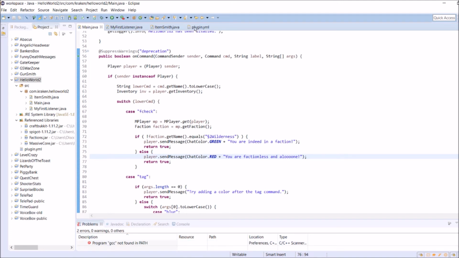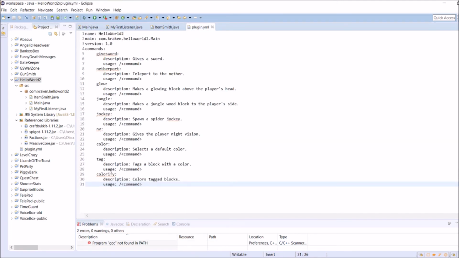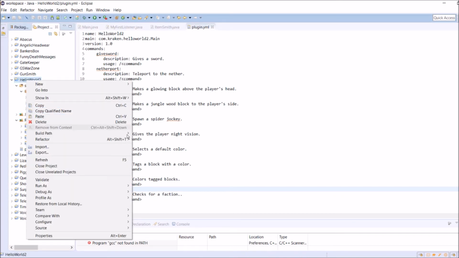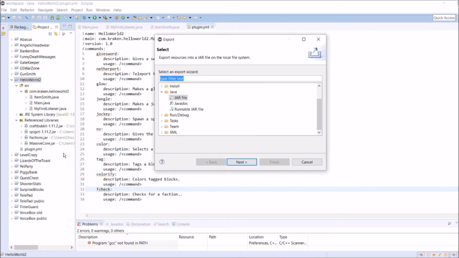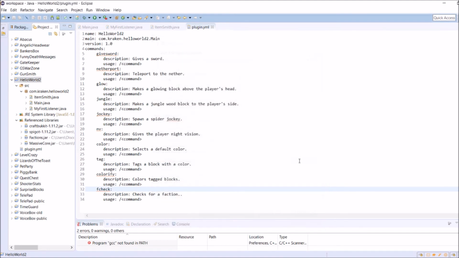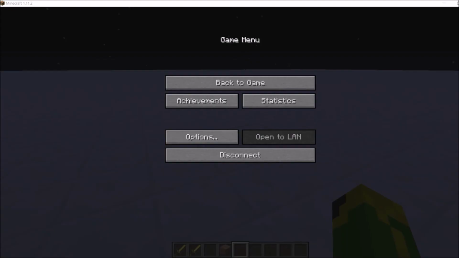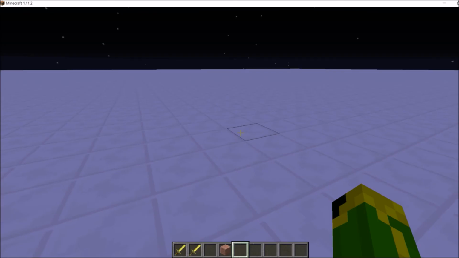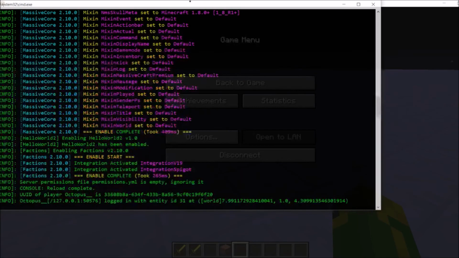So we've got to add that to the plugin.yml. I've already got it saved here, so I'm just going to copy and paste it in. There we go, just like that. I'm not going to go over it again. And we should be good to export. Perfect. And I've got the server running. I'm going to go ahead and reload it in front of you here.